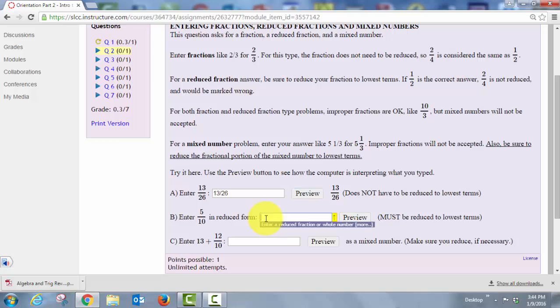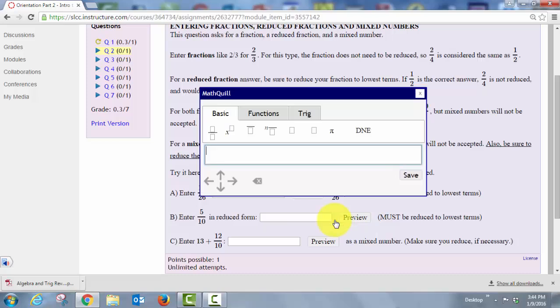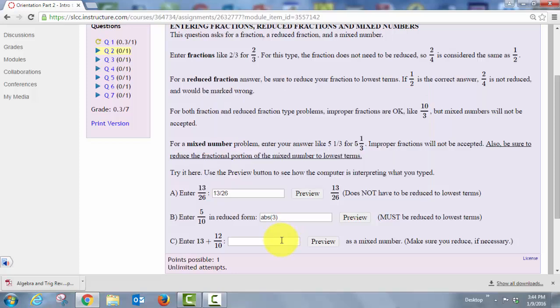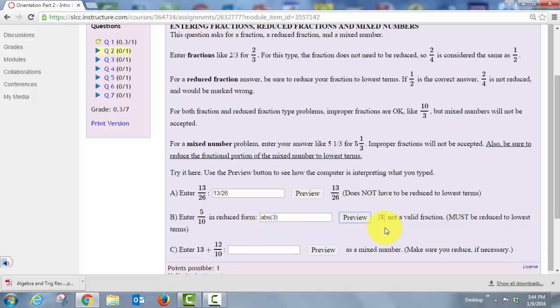Also notice when I click in an answer box, I get this little arrow, and if I need to, I can click this arrow and it will give me some symbols that I can easily pick for things I may want to enter into an answer. So if you're wondering how to get absolute value signs, that's how. You actually have to click in the answer box to get the arrow, and then you can enter that. Notice it appears here like ABS3, but I can also always preview it to see what the computer is interpreting that as. Now you can jump around to these questions.